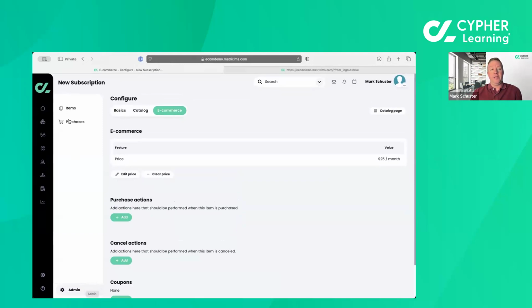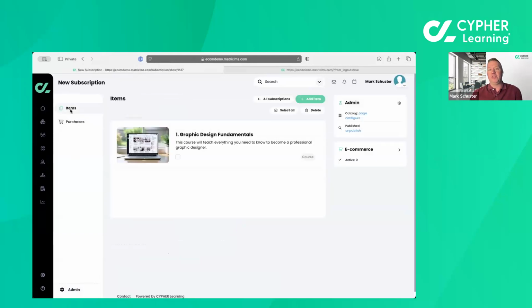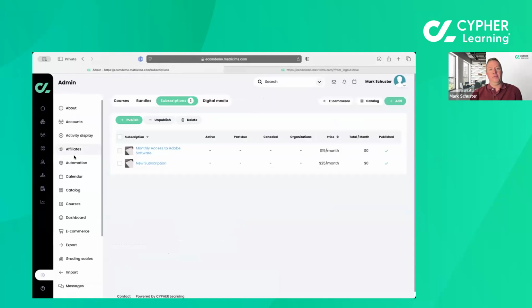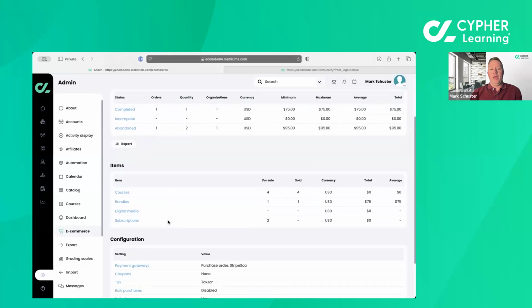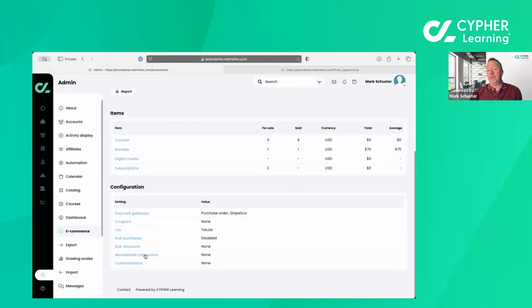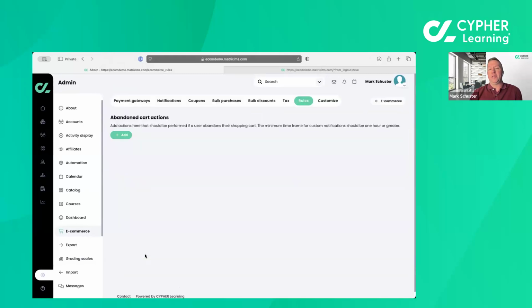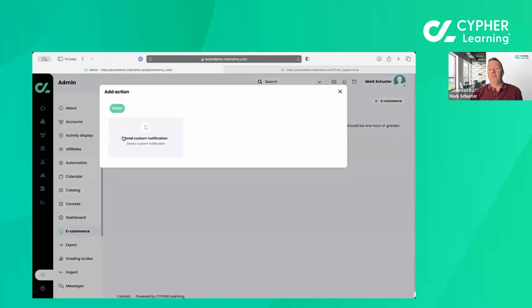The last thing I want to do, from an e-commerce functionality, is to go back to our e-commerce section and show you abandoned cart actions. This is a very big aspect of marketing for e-commerce, which is if someone adds stuff to their cart and leaves without purchasing it, we can send notifications to them to remind them to come back and finish their purchase.